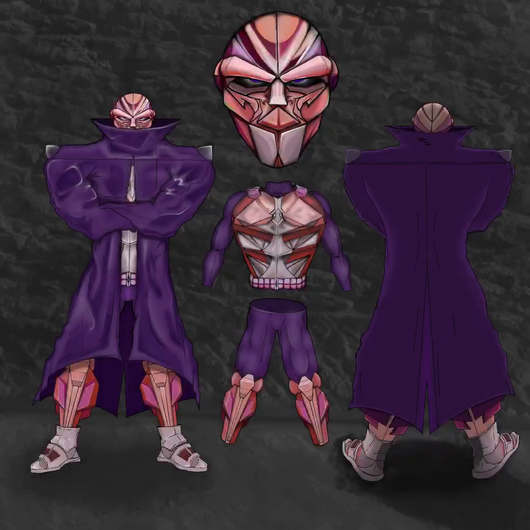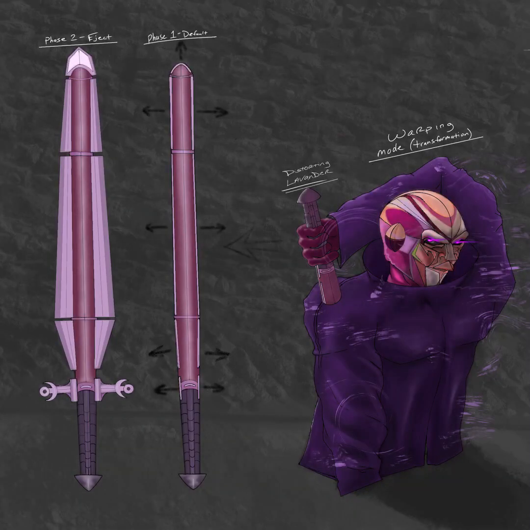Alright y'all, here's the final product of our pieces and designs for this character concept, Warvex.